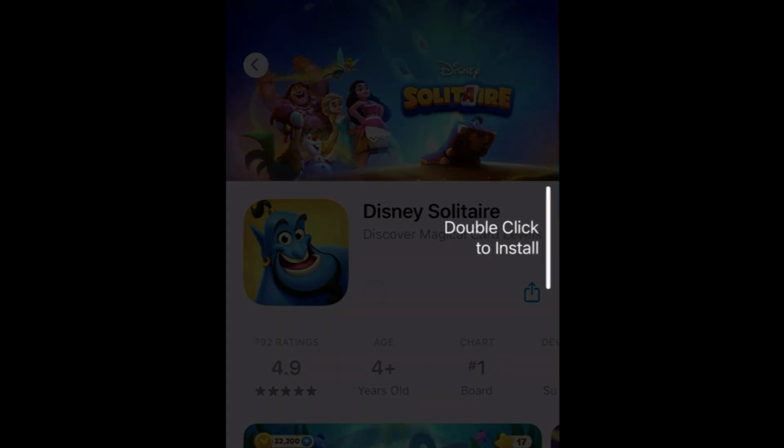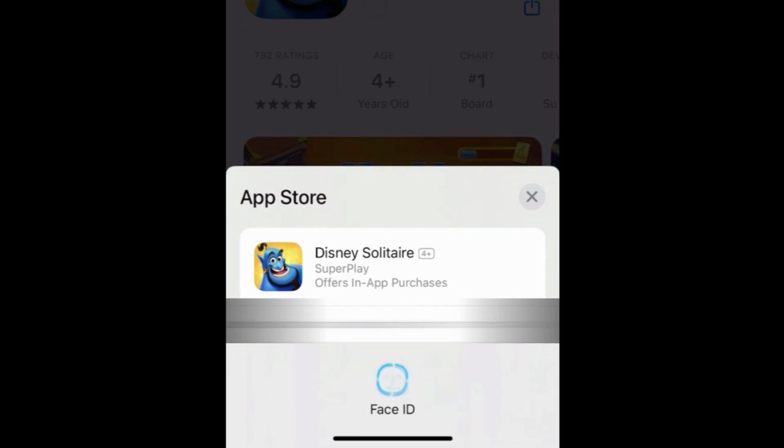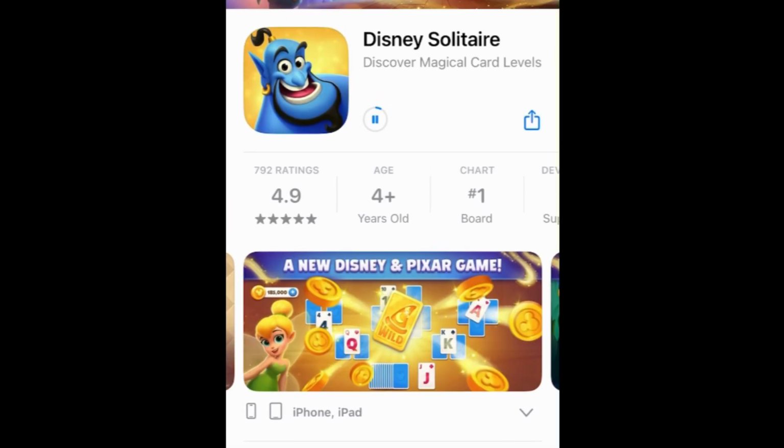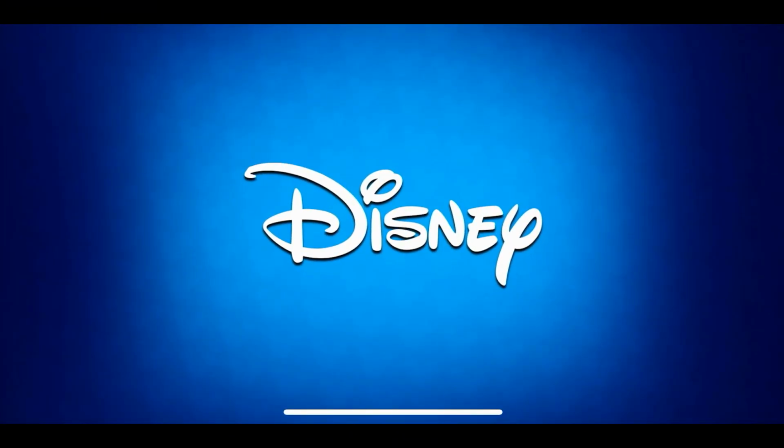If prompted, use Face ID or enter your password to confirm that you want to download the app. Wait for the installation to complete. Then tap Open to start playing Disney Solitaire. That's all it takes to download Disney Solitaire.